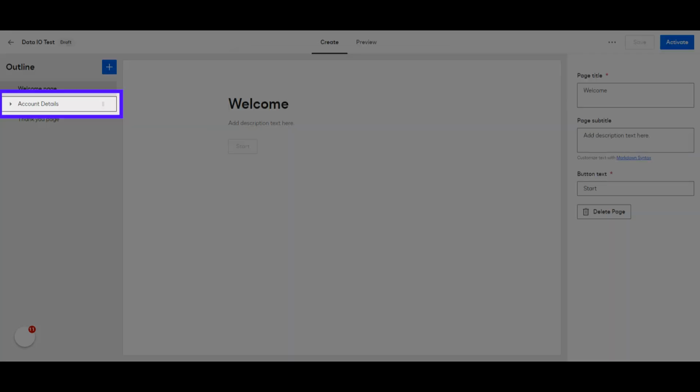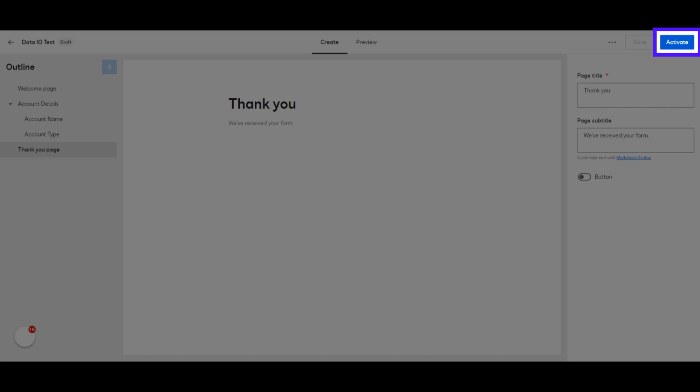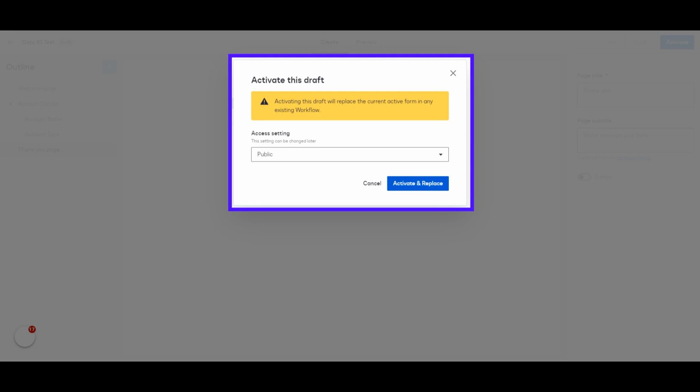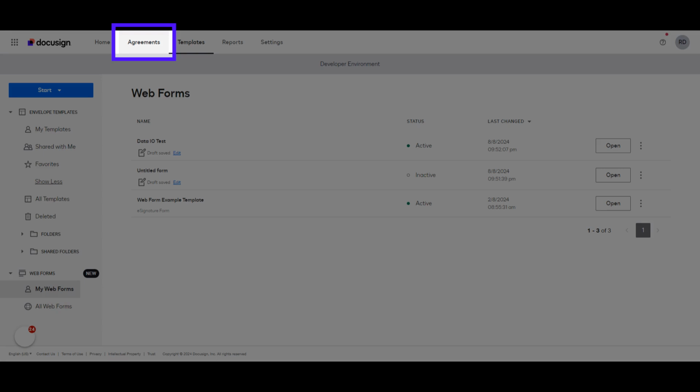Navigate to the second page of the web form. Add fields that correspond to the fields in your external data source. In this case, use account name and account type. Activate the web form by selecting the blue Activate button in the top right corner. Make sure the access setting is set to public, then select the blue Activate and Replace button. Select Go to Web Forms. You'll be redirected back to the Web Forms homepage.